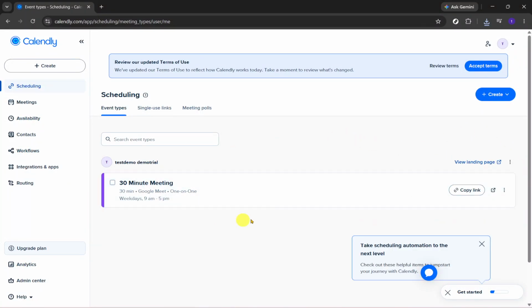To get started, open Calendly and go to your scheduling area where your meeting types are listed. This is the section where you can view the different booking options you've already created, such as one-on-one meetings or other appointment types. If you manage more than one event type, take a moment to find the specific booking page you want to customize before moving on. Starting in the correct section will make the rest of the process much easier.